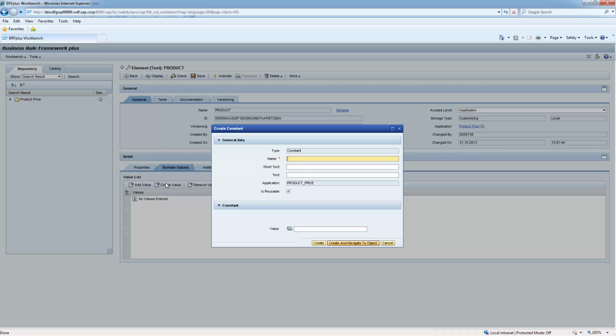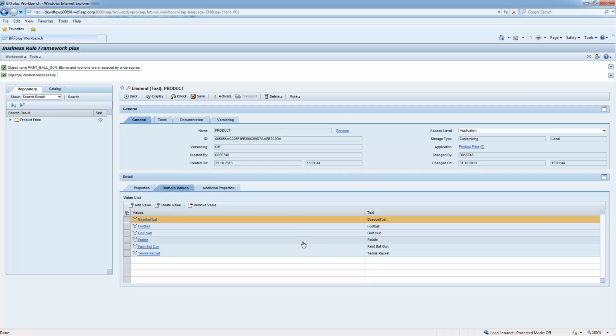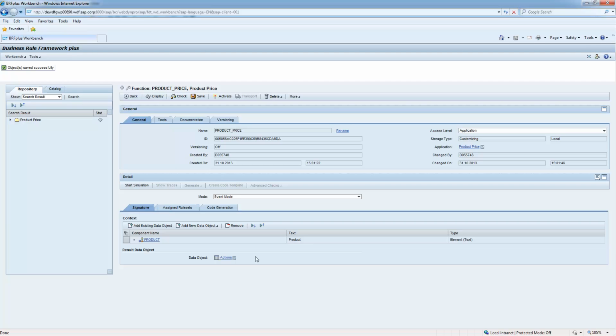Again, enter a name, a short text, a text, and a value such as tennis racket, and choose Create. Repeat that previous step for additional products, for example, a baseball bat, football, golf club, paddle, or paintball gun. When you're done, you will have a value list of products that can be used in your decision service. Choose Back, and then choose Yes to confirm and return to the function.